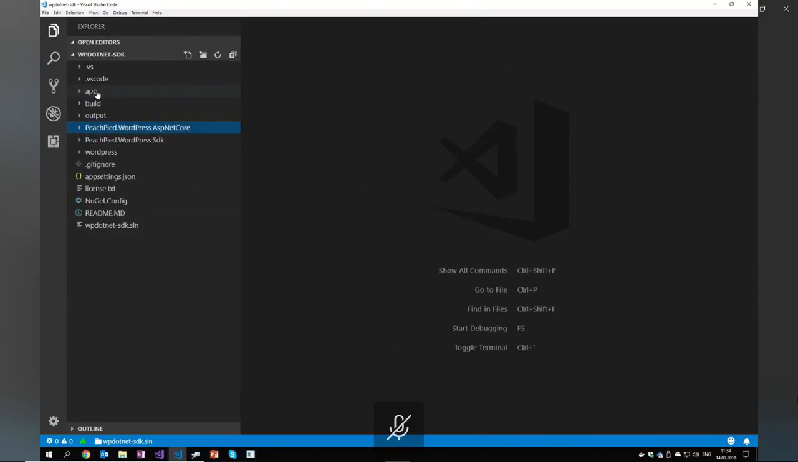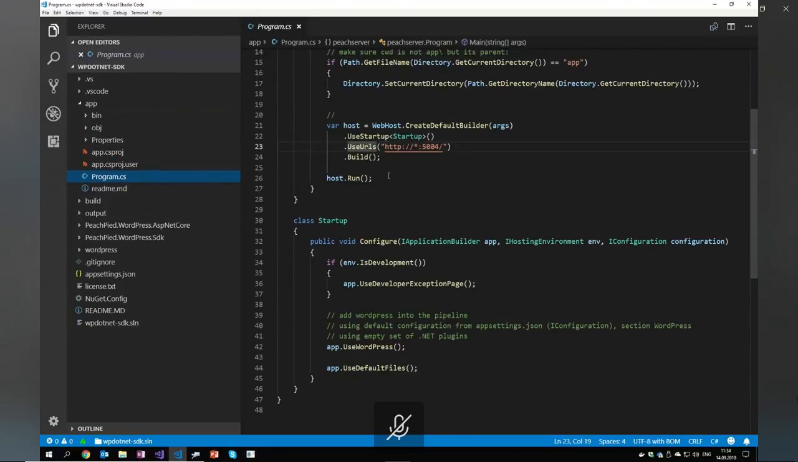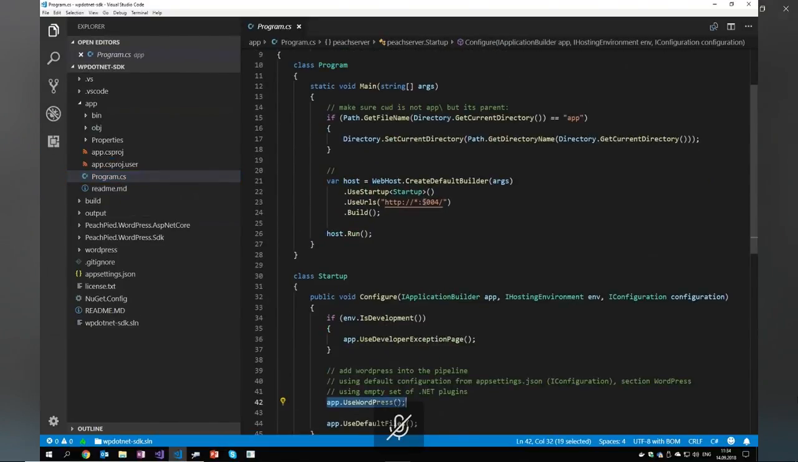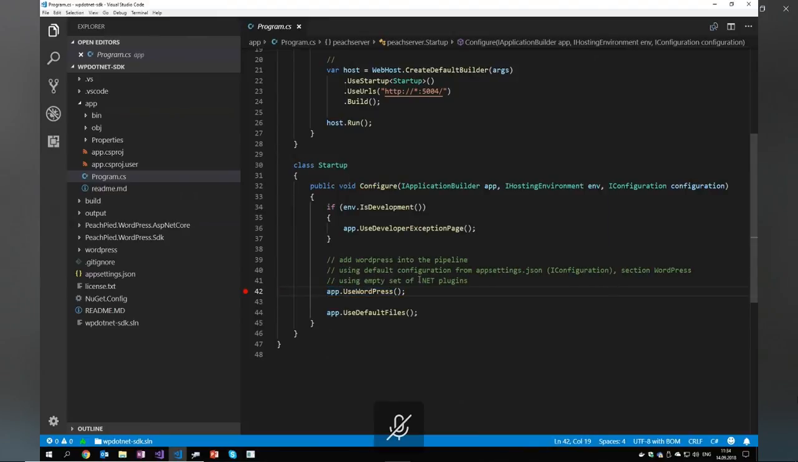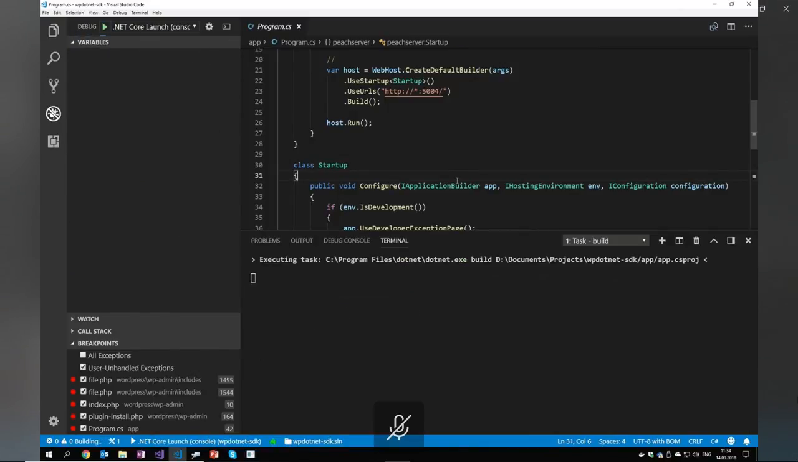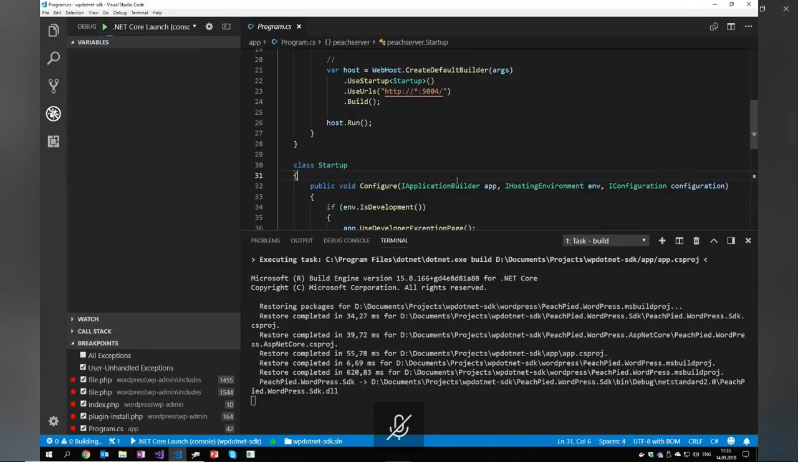So there's also a small application to test WordPress and to run it on Kestrel. As you can see, it's a regular Kestrel site calling UseWordPress. So let's run this little sample. If we press something like F5, I guess. Yep. It compiles the entire WordPress, which takes a few seconds.